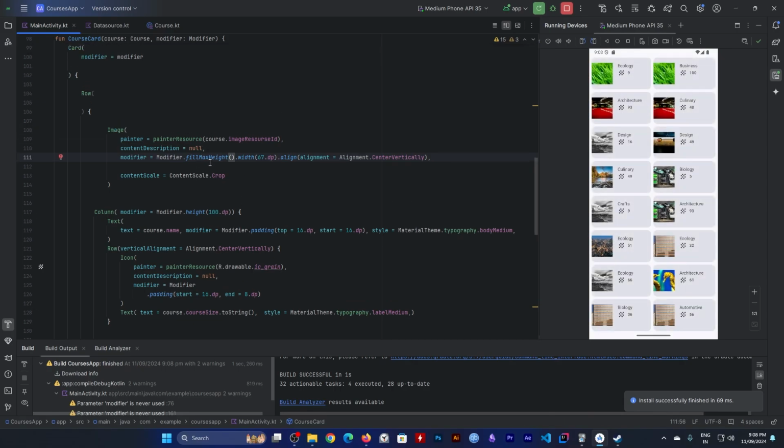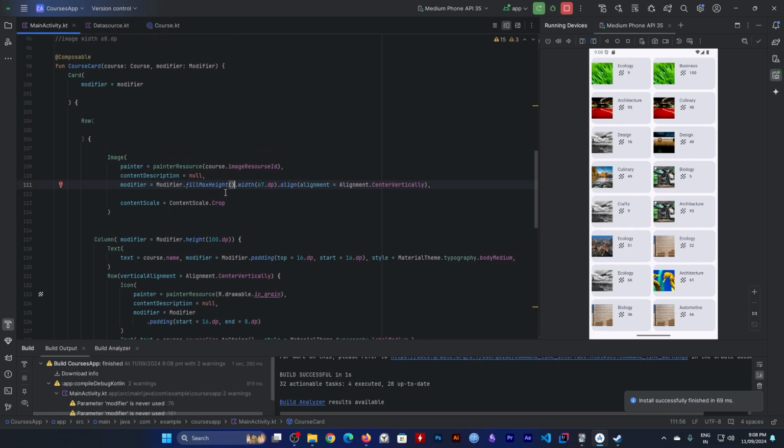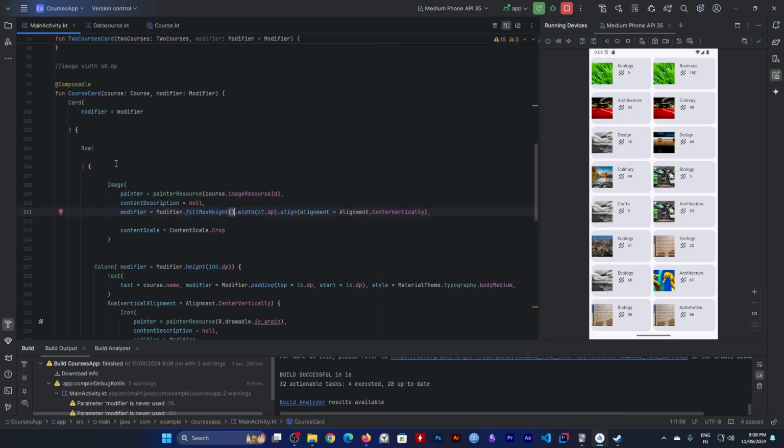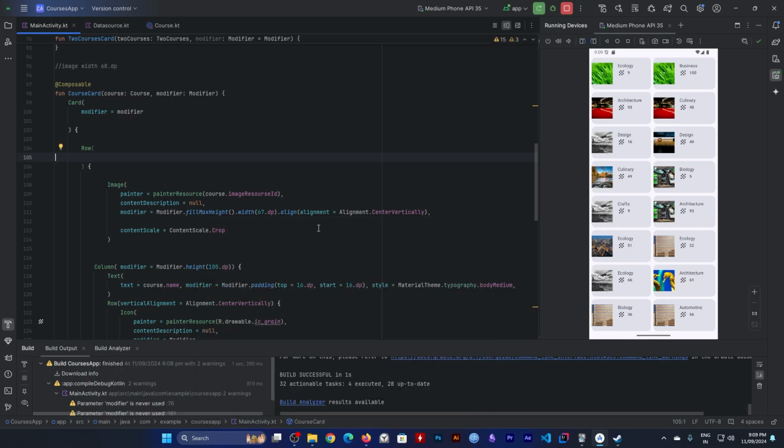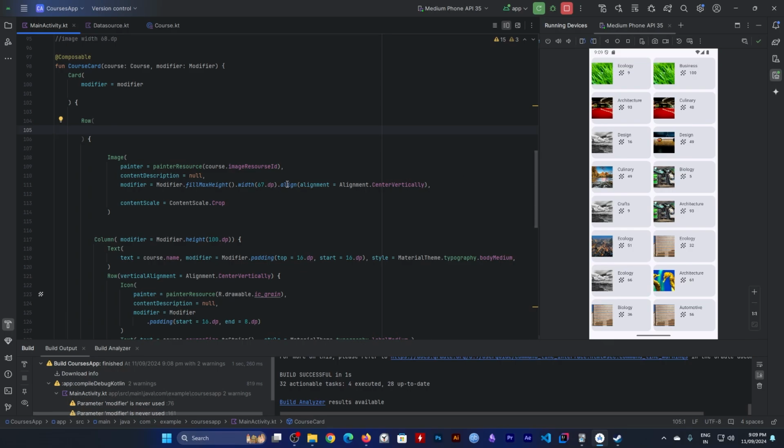As you can see, there is no way to increase the height of this image. I have tried it. I have given the height. I've used the modifier for the row element and the card element. There's no way, unless we specify the height manually. That's the only way we could use the fill max height, when the parent has a height manually created for it.